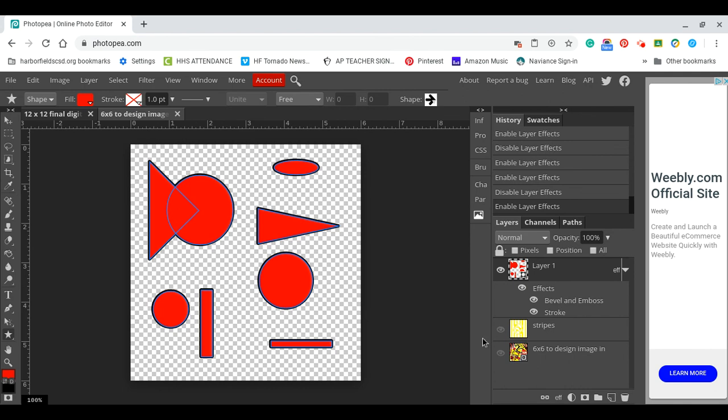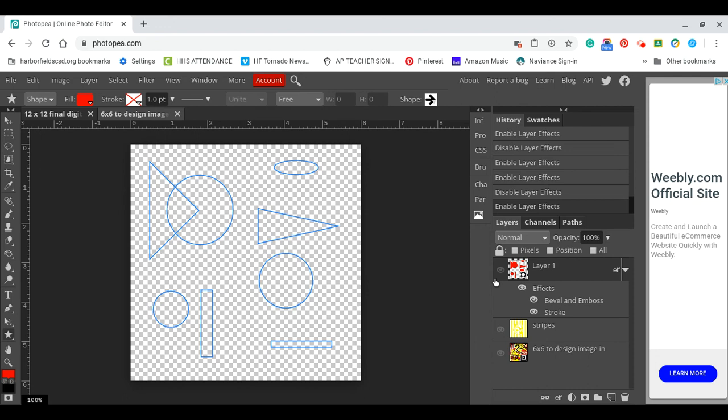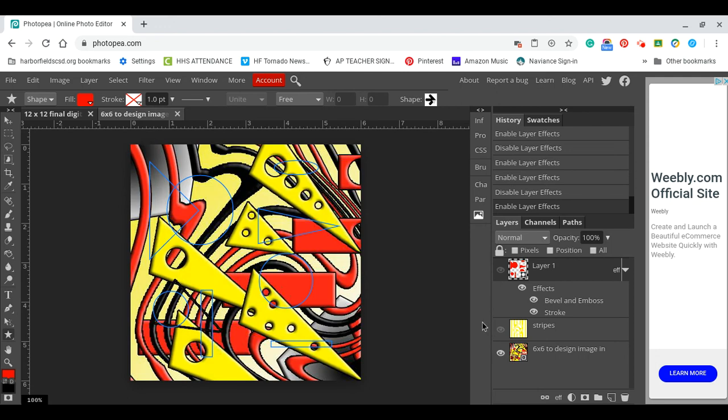In the interest of time, I've gone ahead and finished my design, and I spent a good amount of time creating different layers and playing with all kinds of different effects.